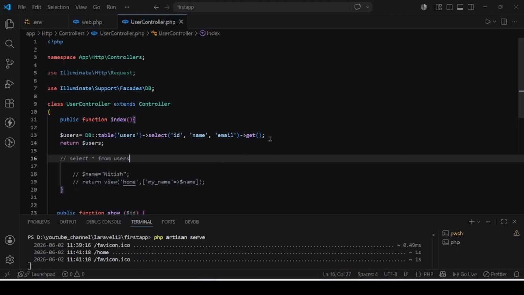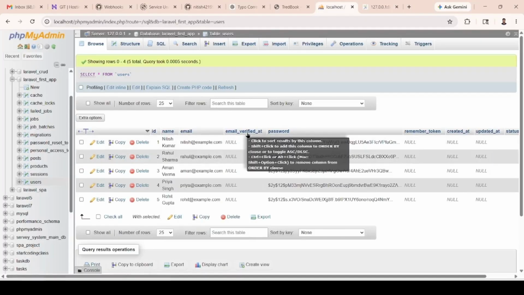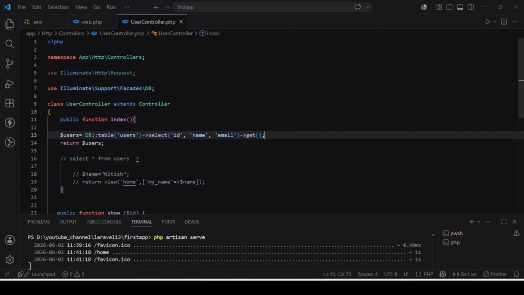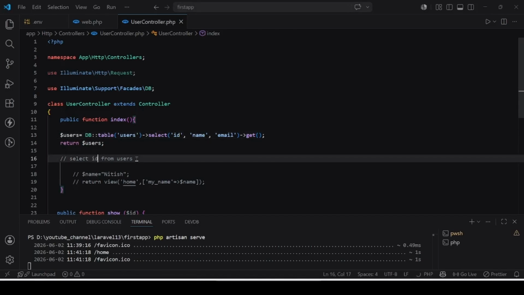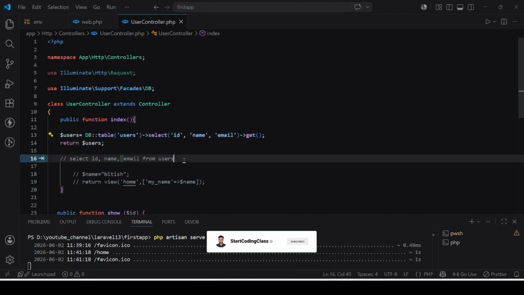If I talk about the benefit of this query, it improves performance because it reduces unnecessary data. Previously it was selecting all of password, email verified, remember token, created, updated, and everything. Now it's very optimized because we are selecting only the required fields. Behind the scenes the query is simply select id, name, and email. Laravel converts this into this MySQL query.